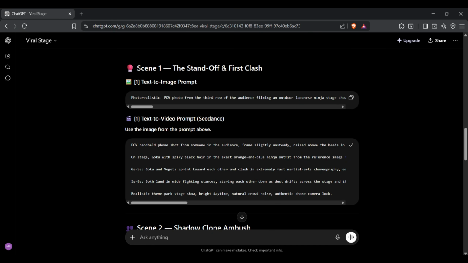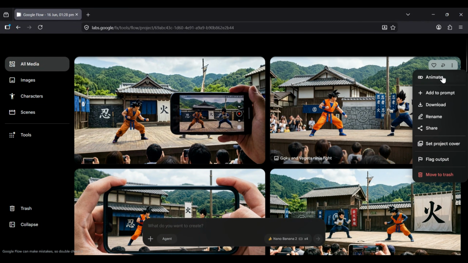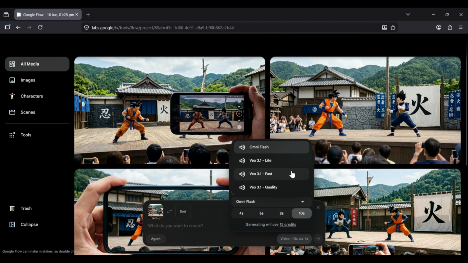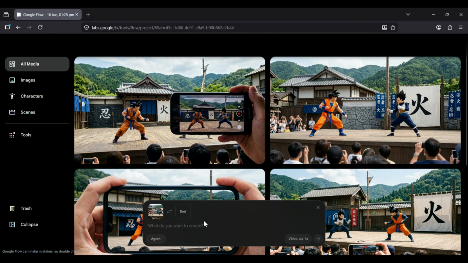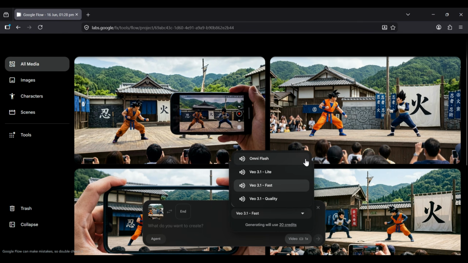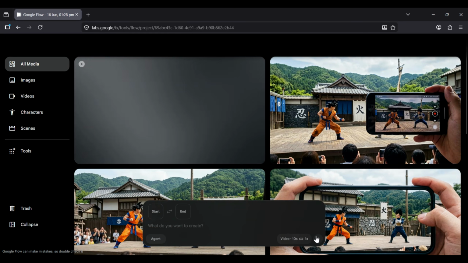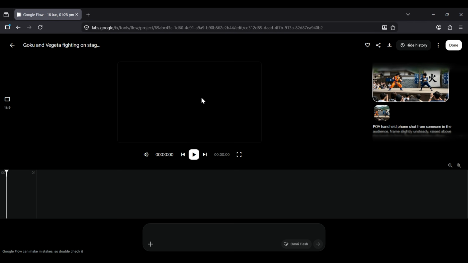Go back to ChatGPT and copy the first video prompt. Then head back to Google Flow AI and select the image you want to animate. Next, choose the Omni Flash video model, which gives us a full 10-second video duration. Now paste the video prompt and hit Generate. Wait about a minute, and there you go. Our video is generated.